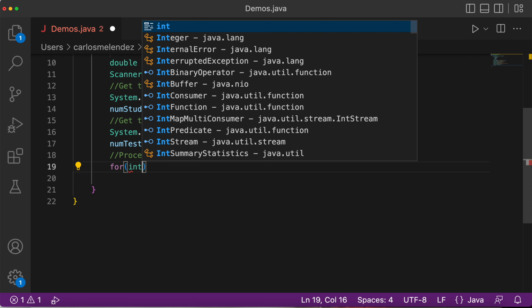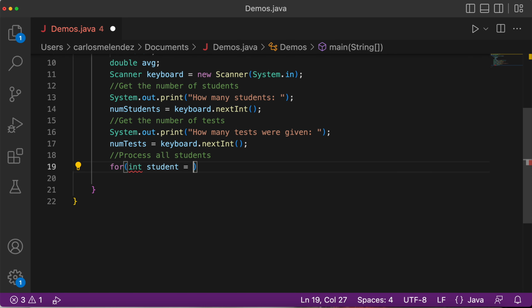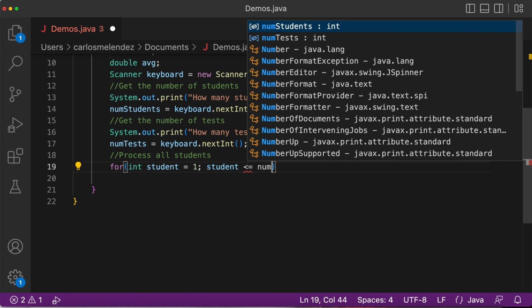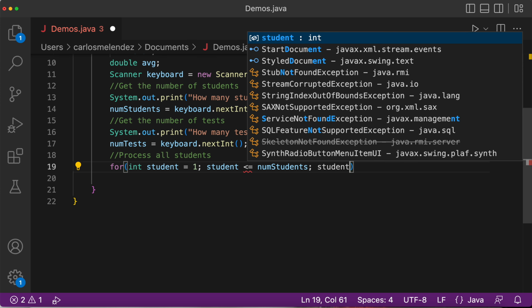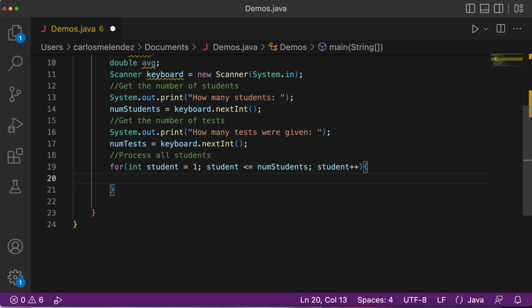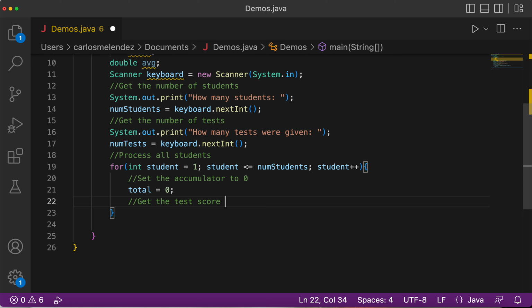So I'm going to say for int student equals 1. We can't have less than 1 student. Student is less than or equal to numStudents, student plus plus. And then I want to set the accumulator to 0. So I'm going to just say total equals 0. And now I want to get the test score for a student.